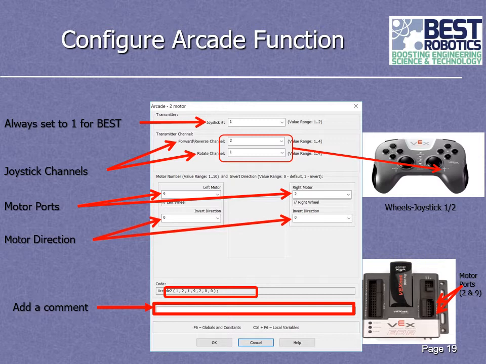And this box here shows you what the code is going to look like when it puts it into the code on the main programming spot. And again, make sure you add a comment. Again, this is a simple program. It isn't necessarily all that important, but it's nice to get in the habit of putting in a comment in these things. And then you just select OK.